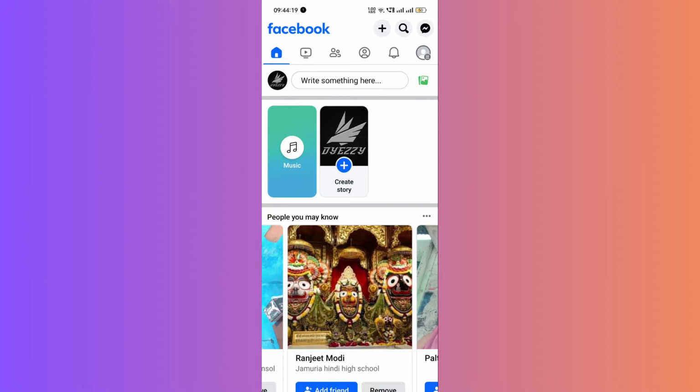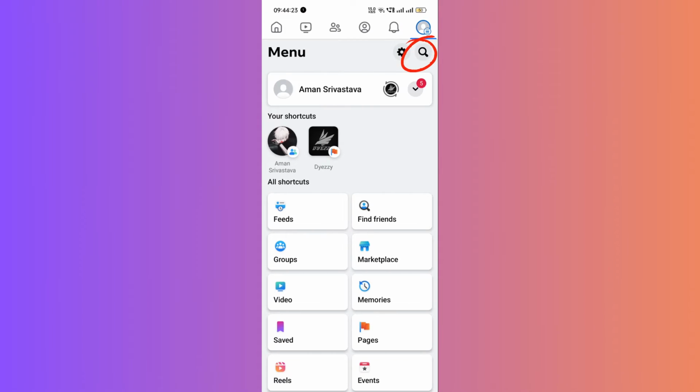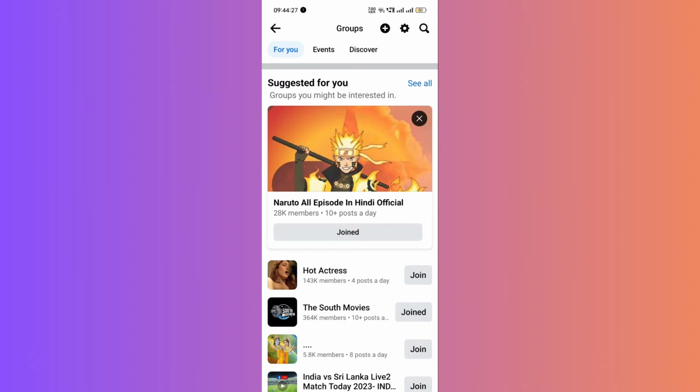First, open up your Facebook app, whether you're on iOS or Android, just fire up that app and let's get started. Tap on the menu icon, and you'll usually find this in the top right corner of your screen. Then click on Groups. This is where the polling magic is going to happen.